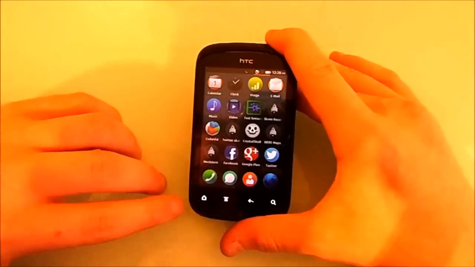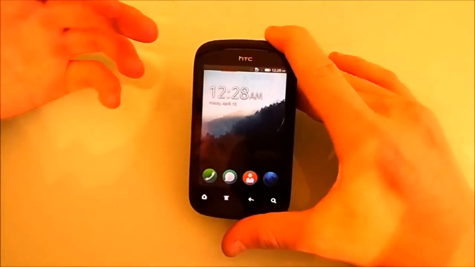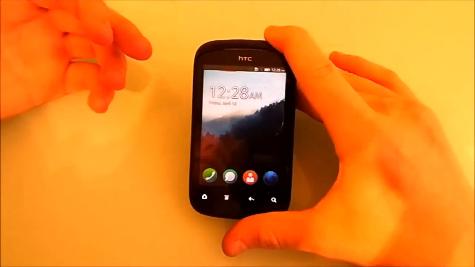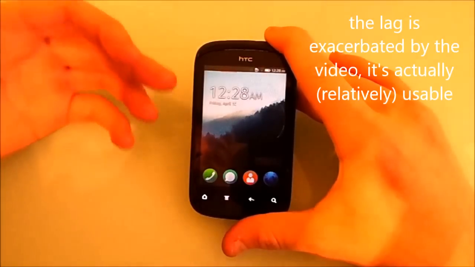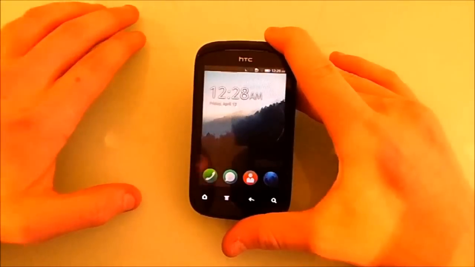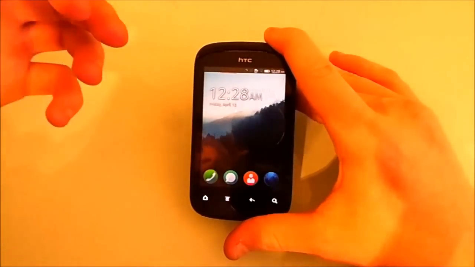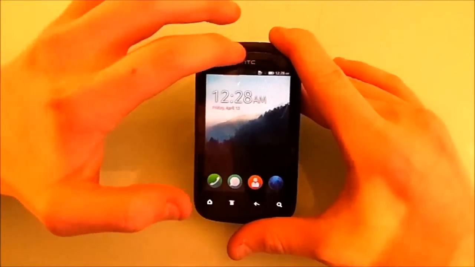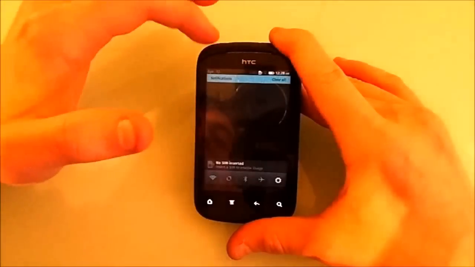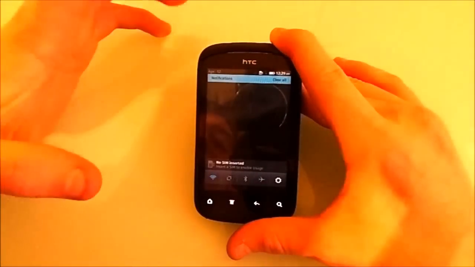And the fun thing is, it's not that slow, which is strange, considering the specs inside this phone. I would love to try Firefox OS on my Nexus 4 or something with a little bit more horsepower to see what it's like. I mean, some of this is definitely based off Android. So if we go down here to the notification, this is definitely based on Android.